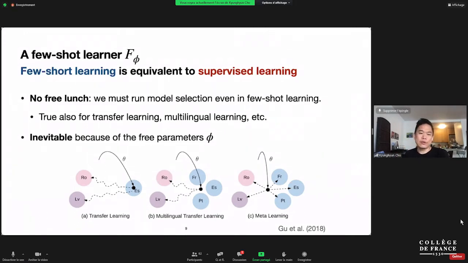And this happens not only in fuchsia learning, but also in transfer learning, multilingual learning, multitask learning, and whatever the problems that we have, where we have more than one task, we need to have training tasks or the training data sets, validation sets, and also the test tasks as well.